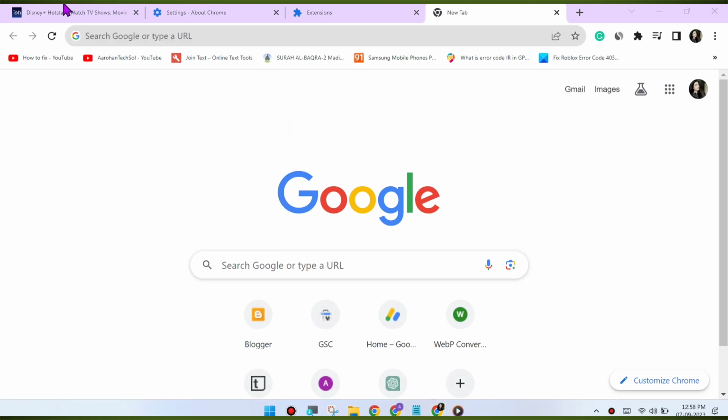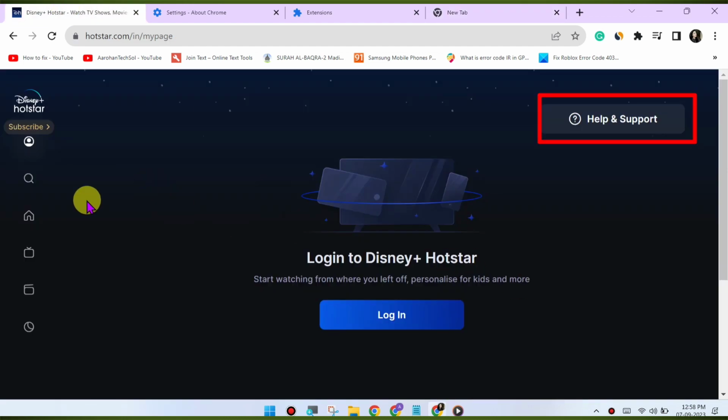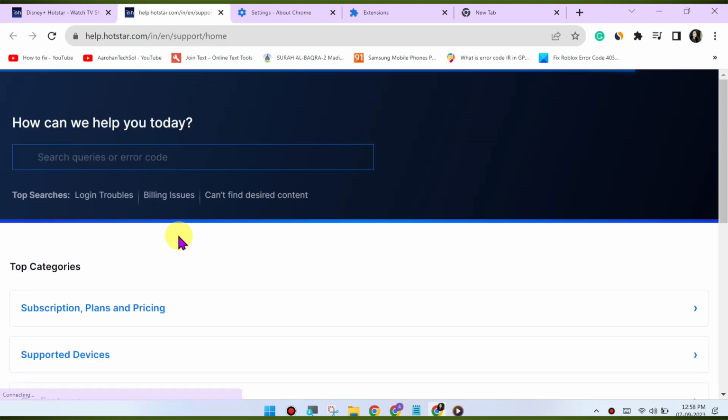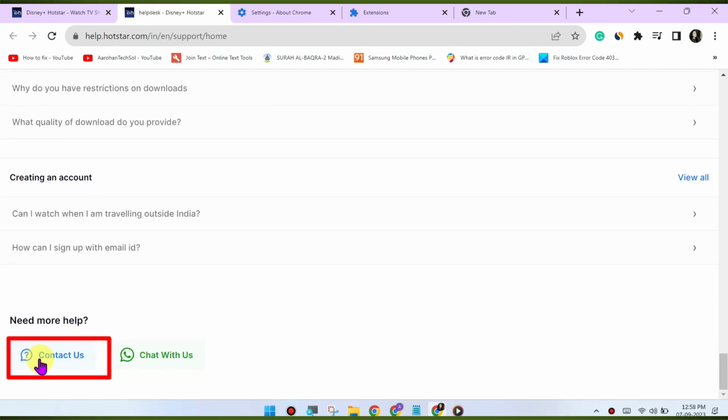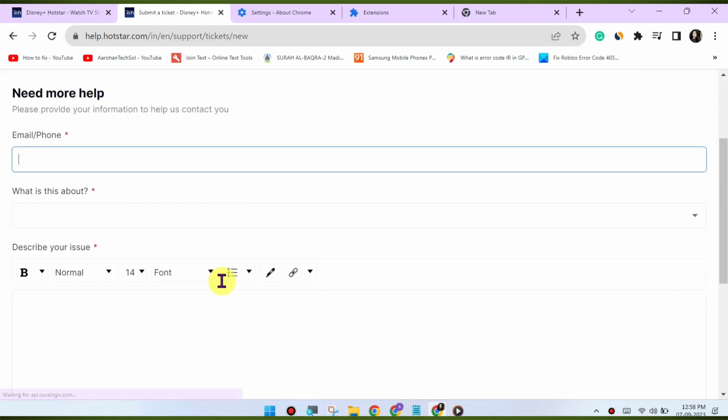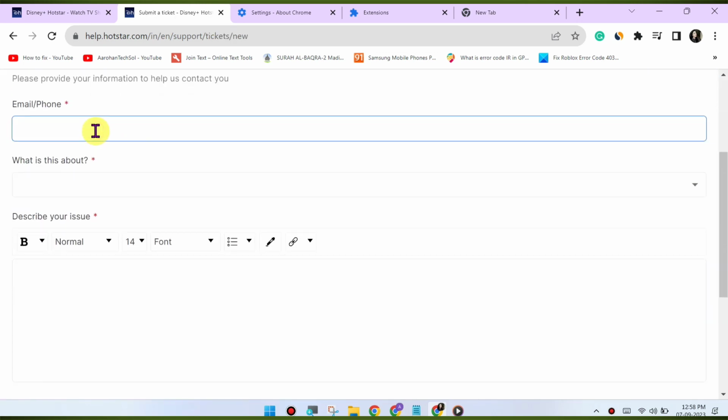Contact Disney Hotstar support. If none of the above steps resolve the issue, it may be a problem on Disney Hotstar's end. Contact their customer support for further assistance. They may have specific recommendations or be able to address any server-side issues causing the problem.